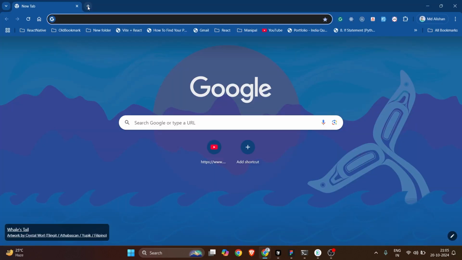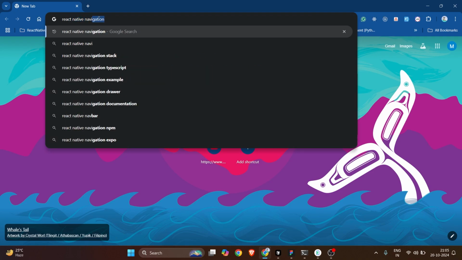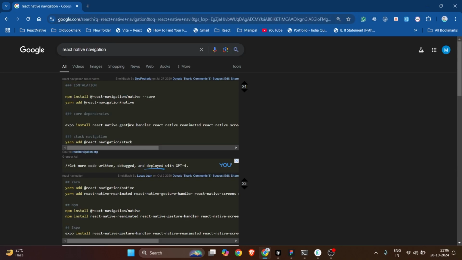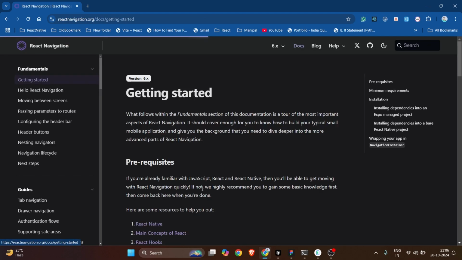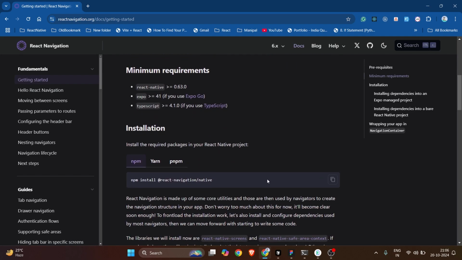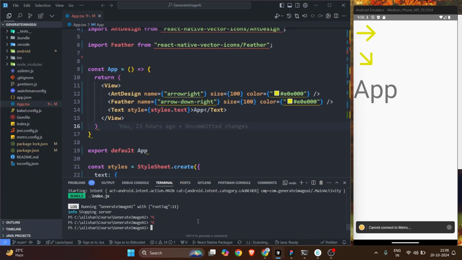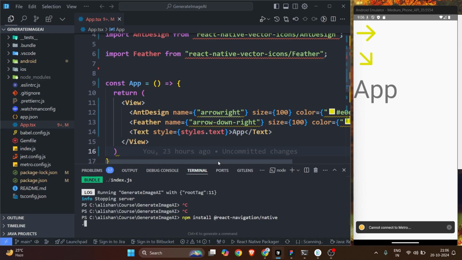In the browser, you have to search React Native Navigation. Once you search, open this website, React Navigation. After that, click on Read Docs. Once you click on Read Docs, you have to copy this first command, npm install React Navigation Native. So I'm going to copy this command. After that, I'm going to stop my emulator, and here I'm going to paste this command. Let me make the size bigger so you guys can see it.